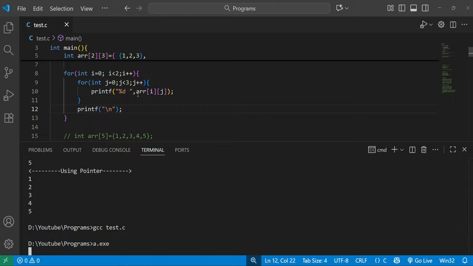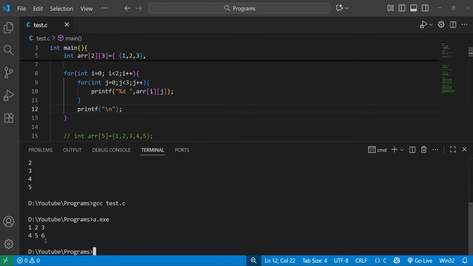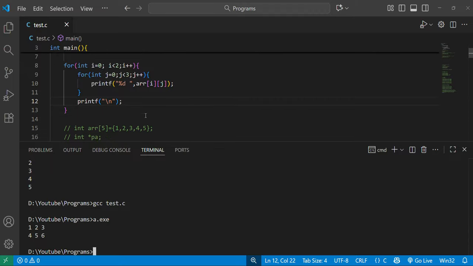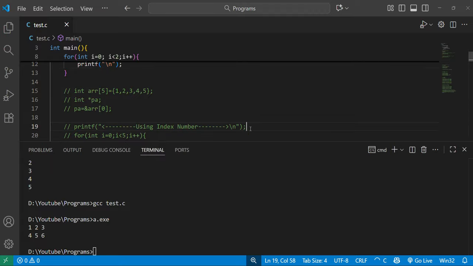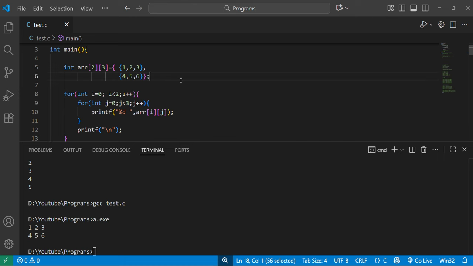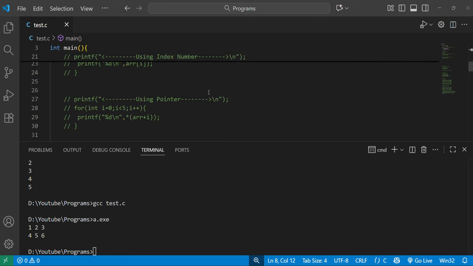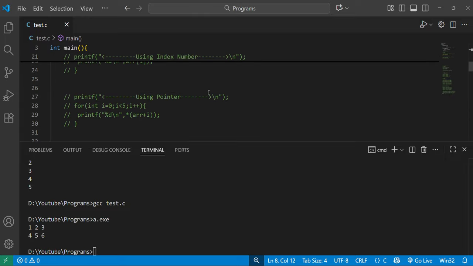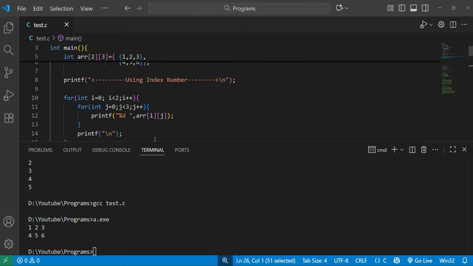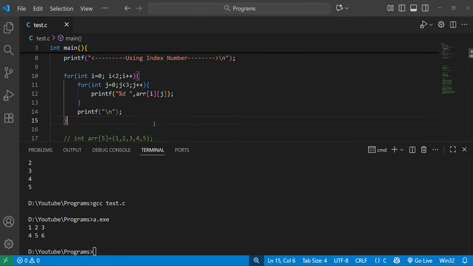So here I have printed using the index number, that is the variable. Next, I'm trying to print using the pointer. So let me try to do that.